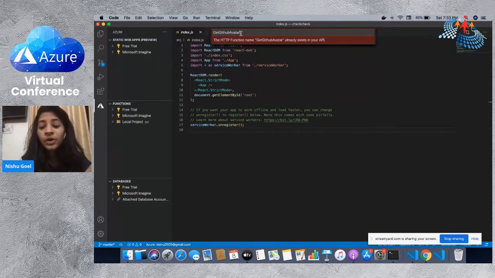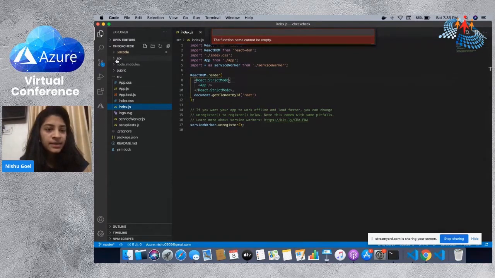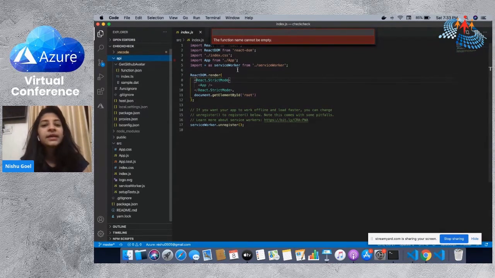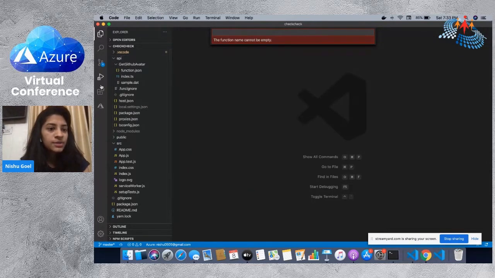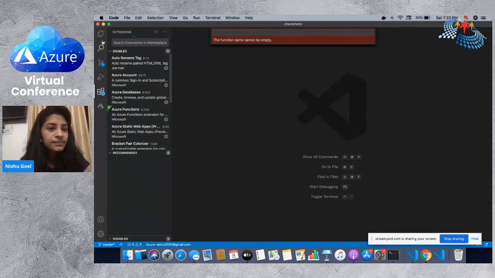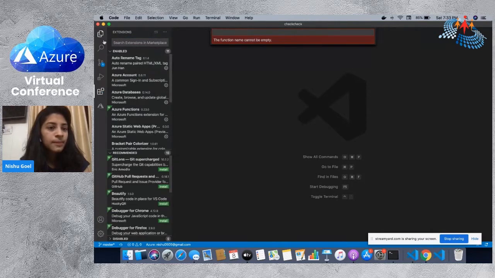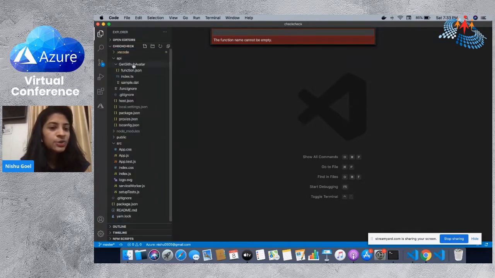As you see, I have already used an API inside my application because this is a demo application. So let's see what is that API that is created. If you go here, I have this GitHub avatar. Let me just close this and close this as well. So we have this API getGitHubAvatar, which is integrated as a serverless backend inside our front-end application.